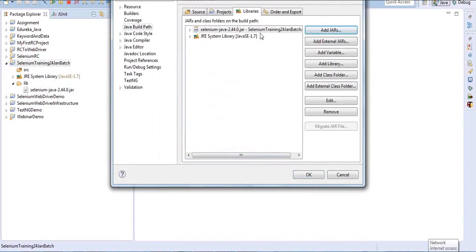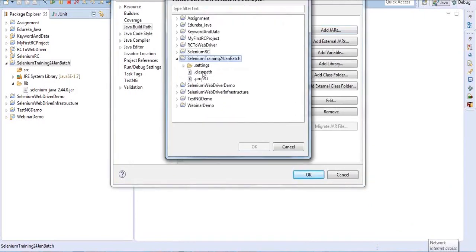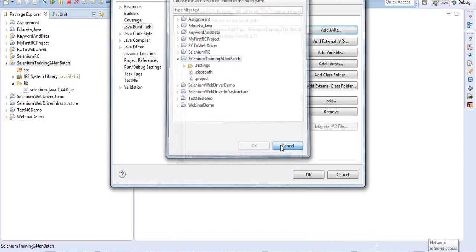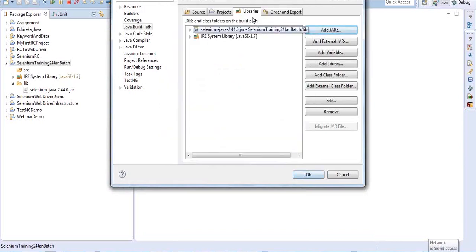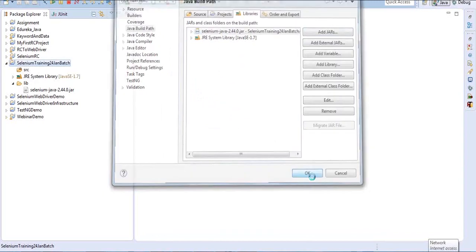Okay, so now you can see it is added. Now again, if I try to add it, I won't get it because there is no other jar left which I want to link. If there is any jar, it will show me. Okay, so I'll click on OK. So it is coming here under library. Okay, so Java build path, library tab, click on OK.